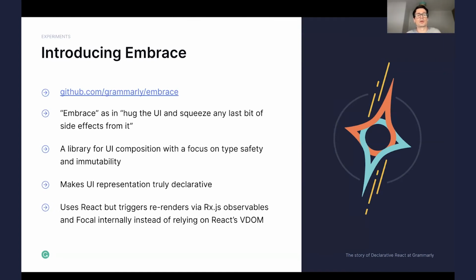It's a library for defining UI as compositions of smaller UI components, and it focuses on doing this in a type-safe, immutable and declarative way. Underneath, it still uses React and its virtual DOM implementation, and it also still uses JS and Foco. So it uses all those things that we used to work with at Grammarly, but in some new way.